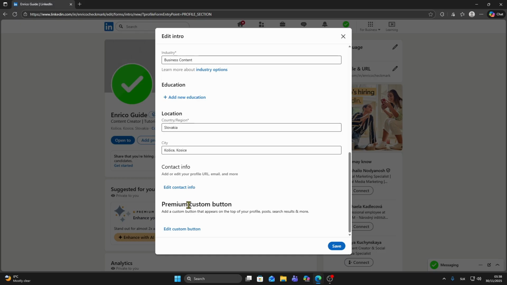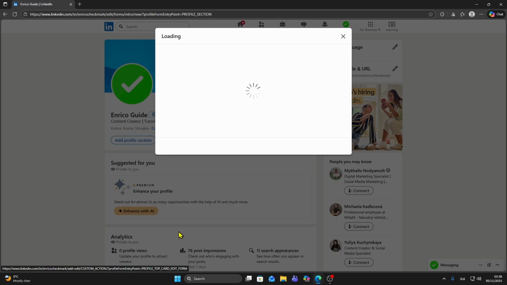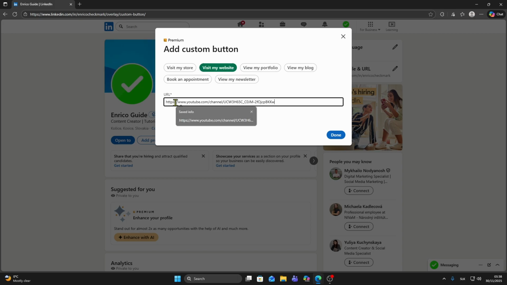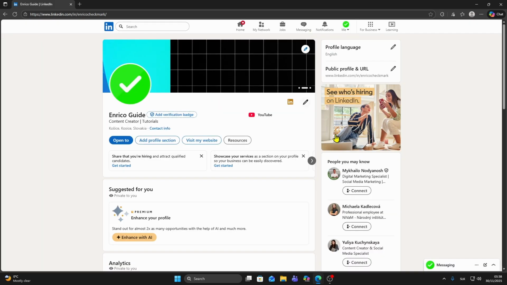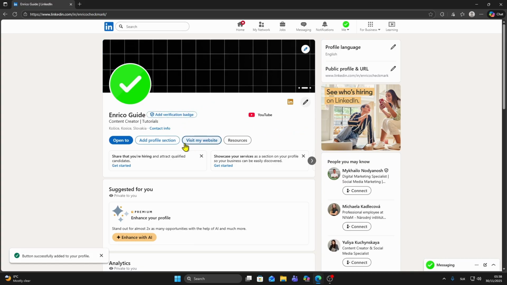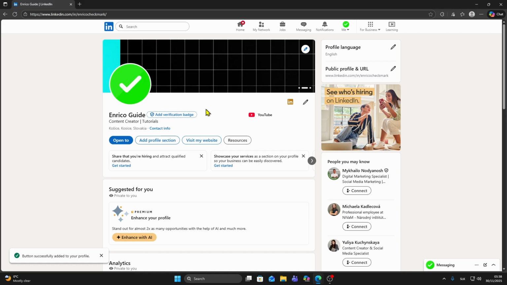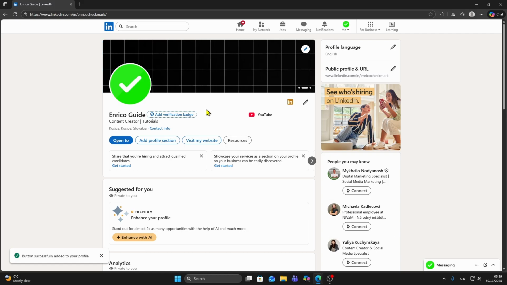If you have one, you can just click on edit custom button. From here you can choose from many options like visit my store, visit my website, but we want to add a link to my website. So I'm going to choose visit my website, then paste your URL, click done. And now there is this visit my website button on your profile. When I click it, it will redirect me to my YouTube channel. So this was the second way how you can add your link to your profile.